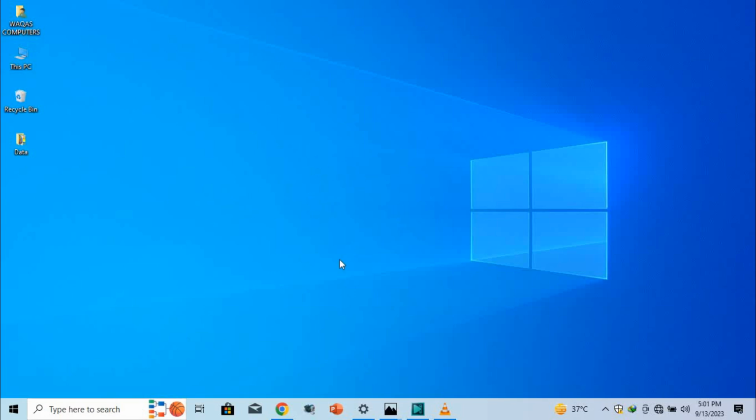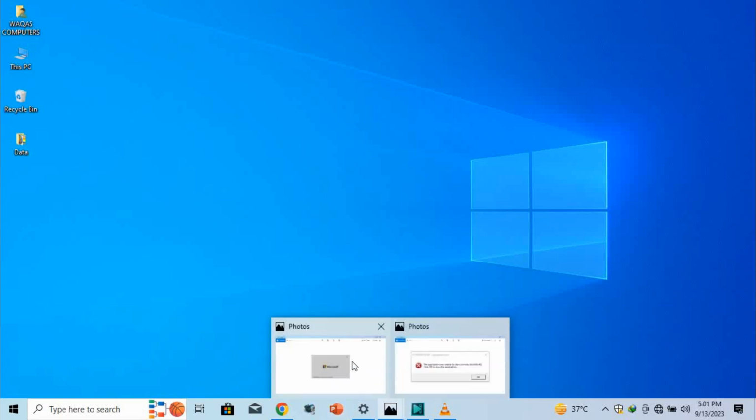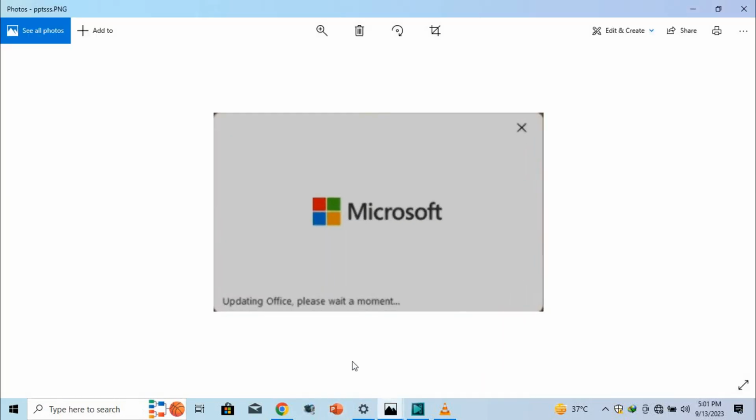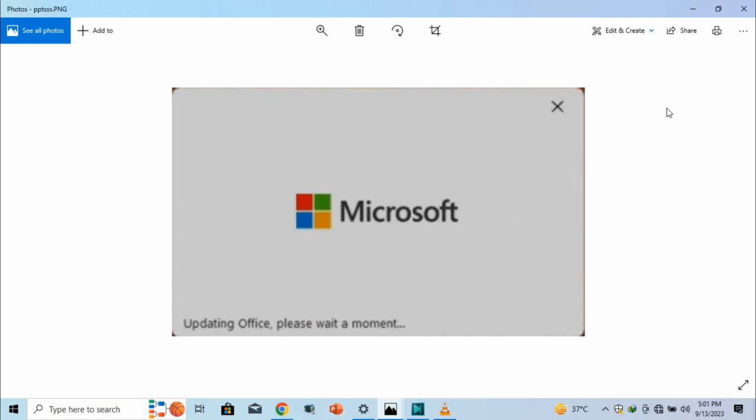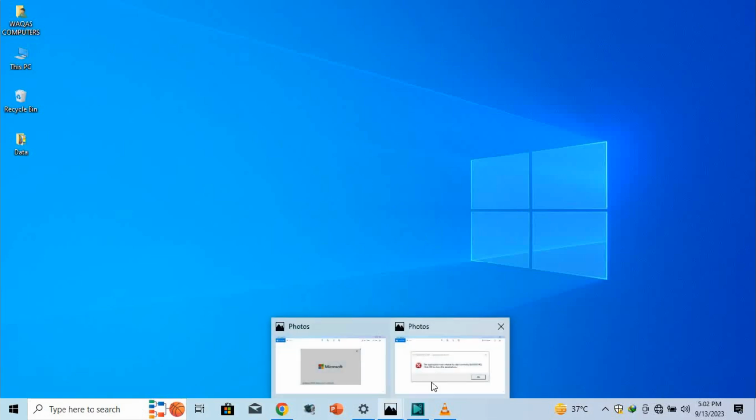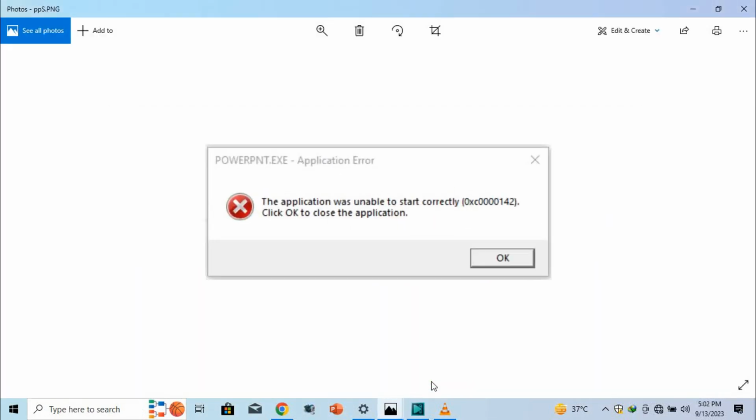Today I will discuss Microsoft Office applications, PowerPoint, Word, Excel, updation error 142. When I start PowerPoint, it displays the Office update window. I wait for some time, but the Office update does not start, and it displays another window. This application was unable to start correctly and shows error 142.